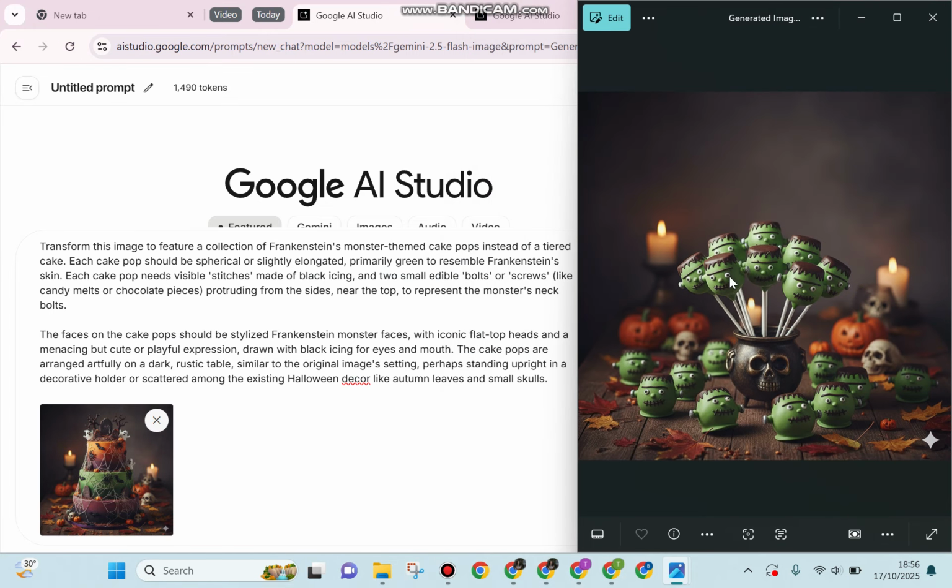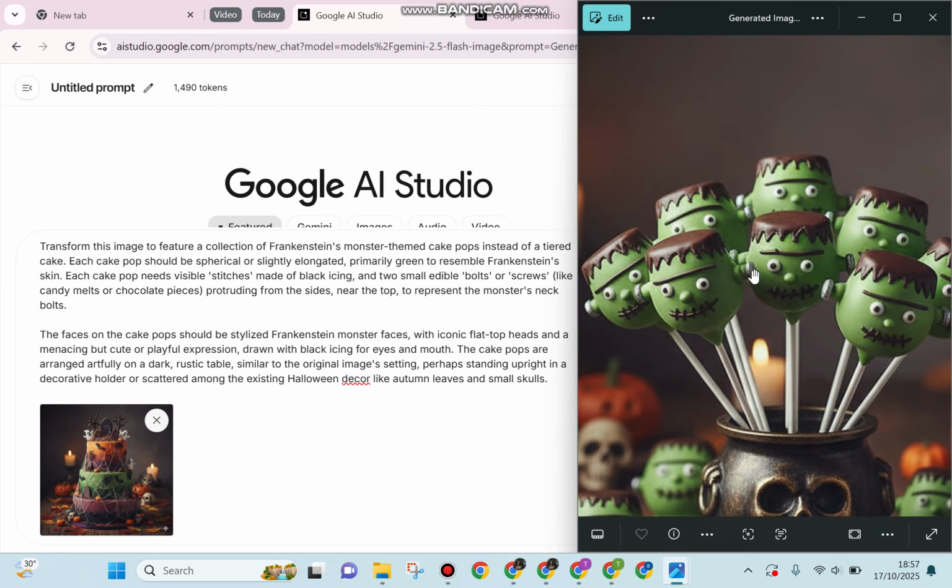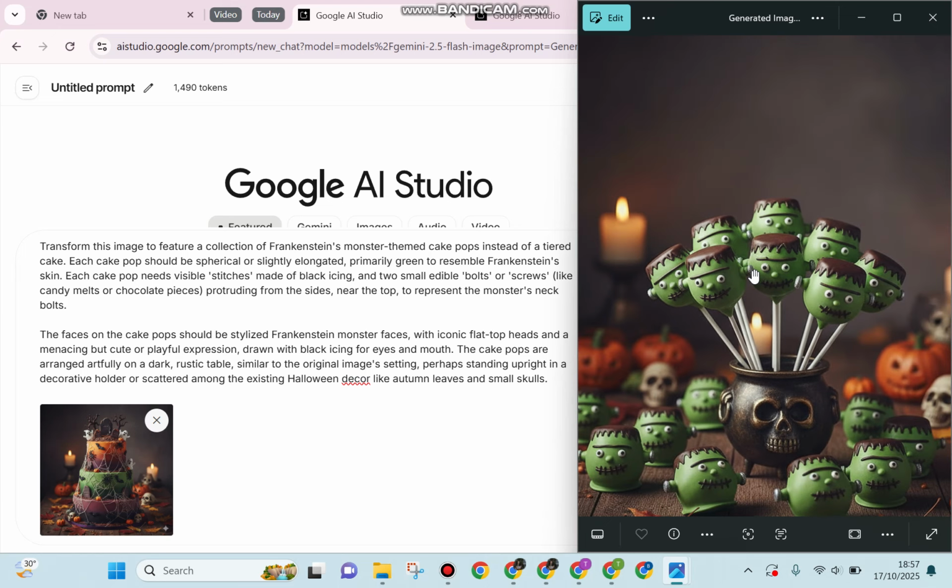Each cake pop should be spherical or slightly elongated, and primarily green to resemble the Frankenstein skin. Each cake pop needs visible stitches made of black icing, and also two small edible bolts or screws like this. This is the screw that can be the identity of Frankenstein, protruding from the sides near the top to represent the monster's neck bolts.